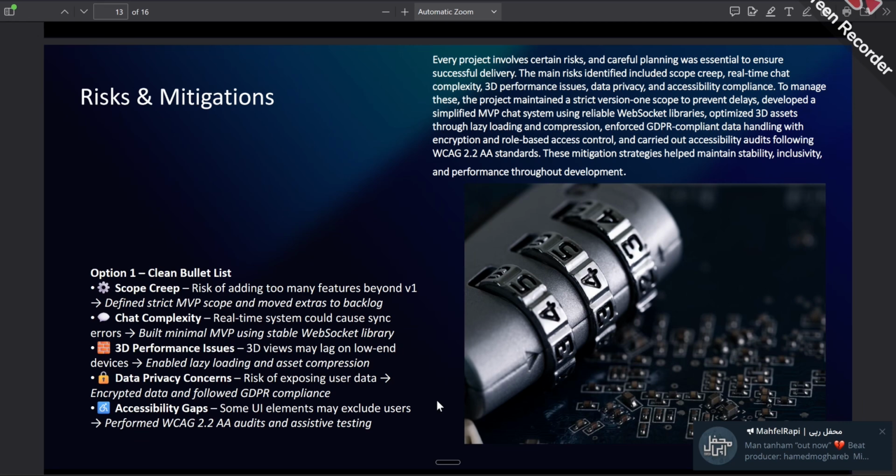The first risk I found was scope creep. With so many potential features, it was easy to go beyond what's achievable in a 12-week time frame. To manage this, I defined a strict V1 scope and moved additional ideas into a backlog for future iterations.